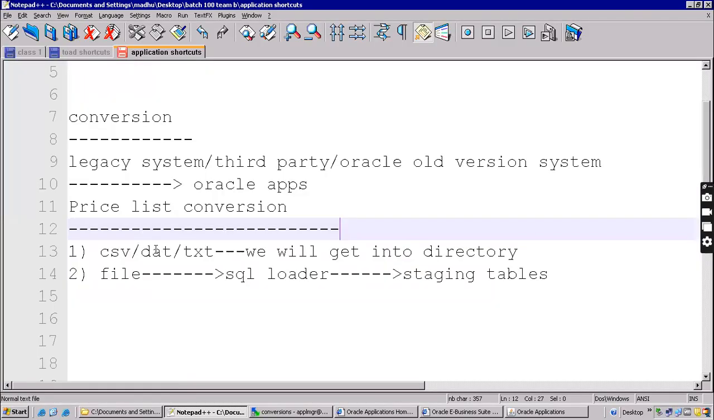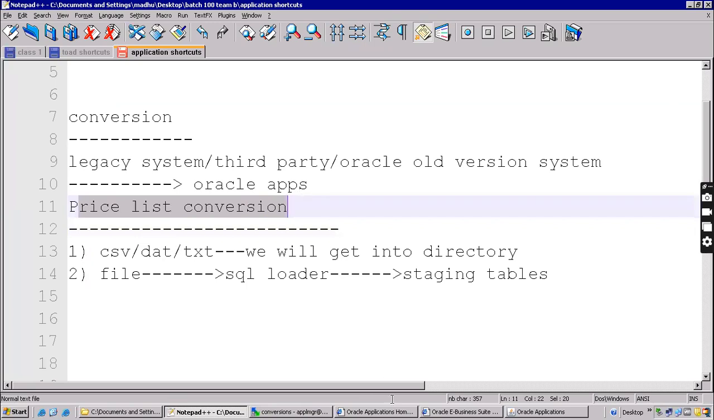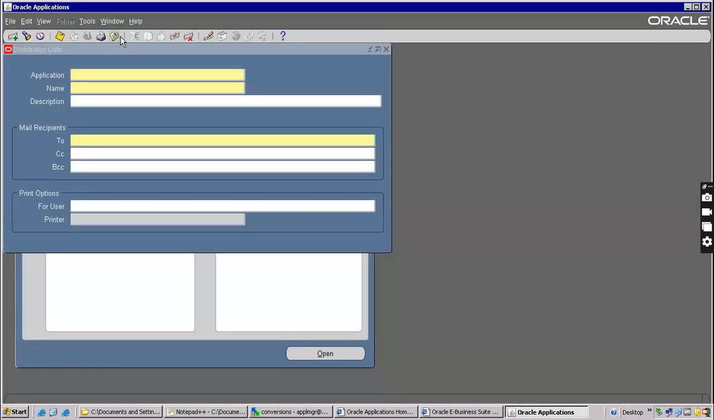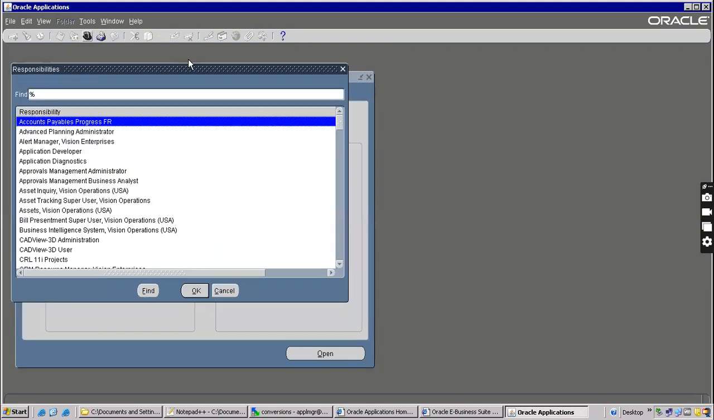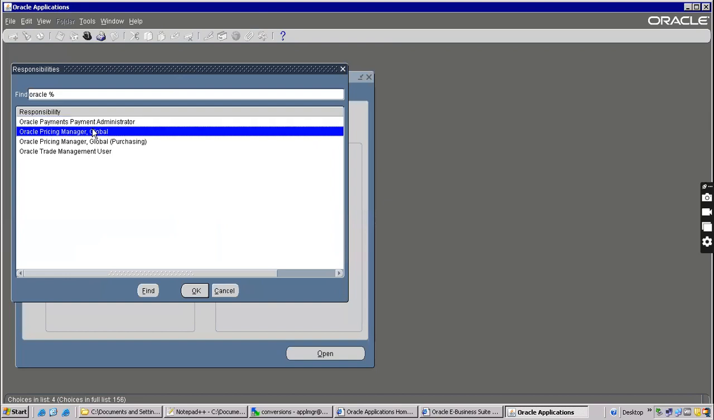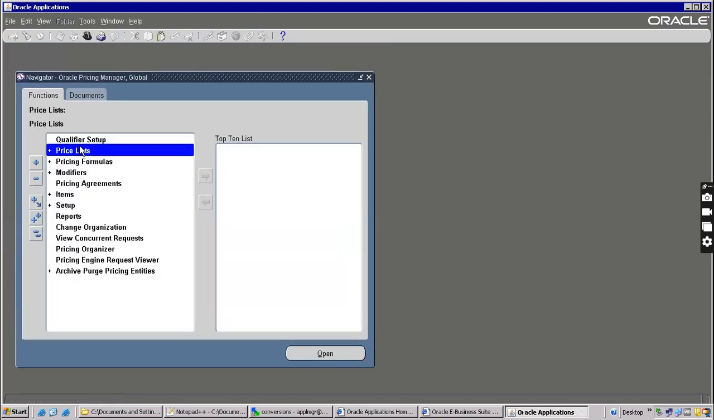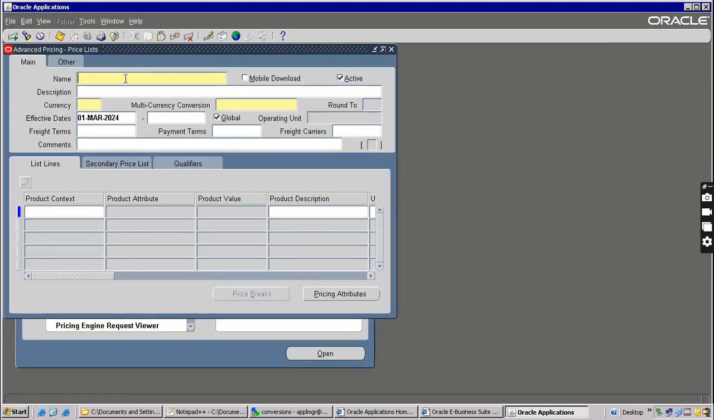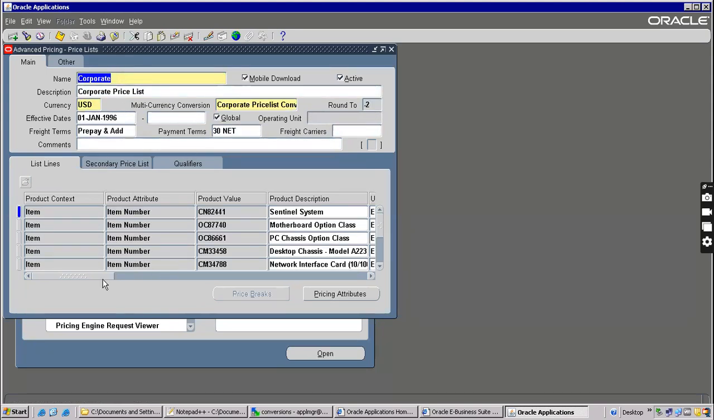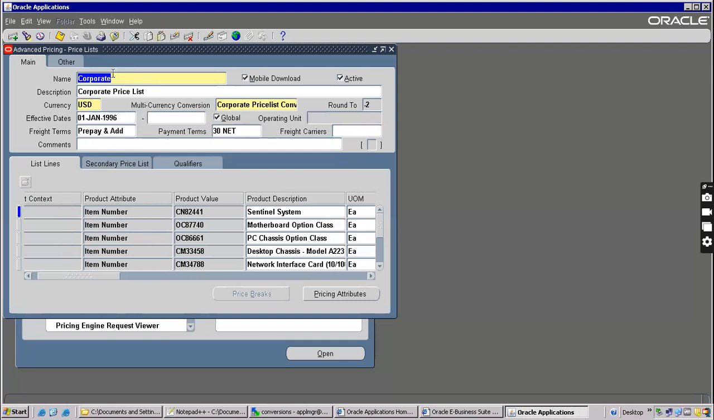I'm talking about price list. You are very familiar with that, the reason being you went to Oracle Pricing Manager. Here is the place, price list setup. Here you have seen one price list, that is corporate or something. Whoever practiced O2C can easily get to know all this, correct? So these types of price lists we are loading.